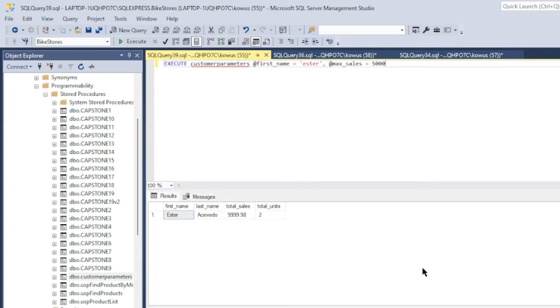She does. The reason why we got a result for Esther is because her total sales is in excess of 5,000. What if we wanted to see a report showing all the customers that have total sales in excess of 5,000? In other words, I am going to remove the first name parameter, and then execute the stored procedure based on only the max sales parameter. Let's see what happens.